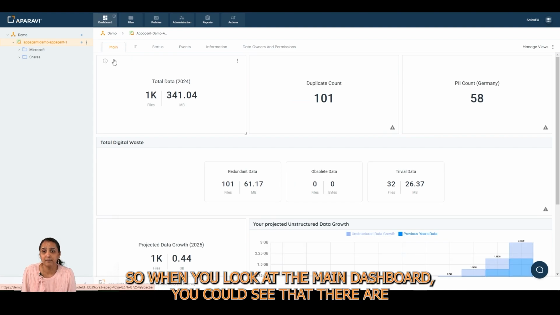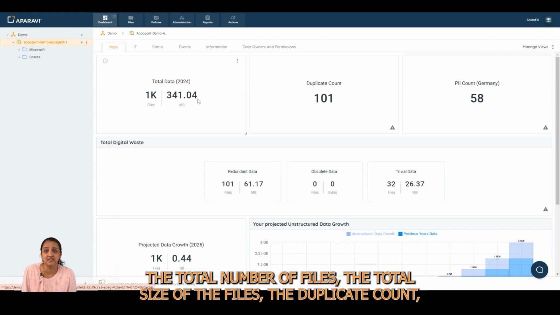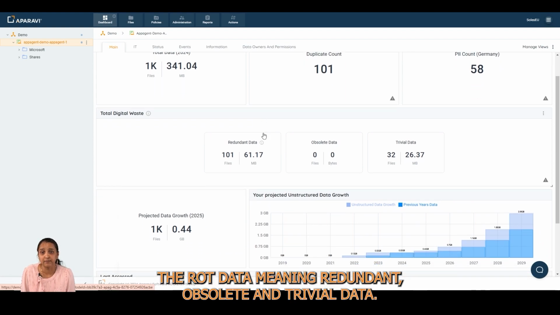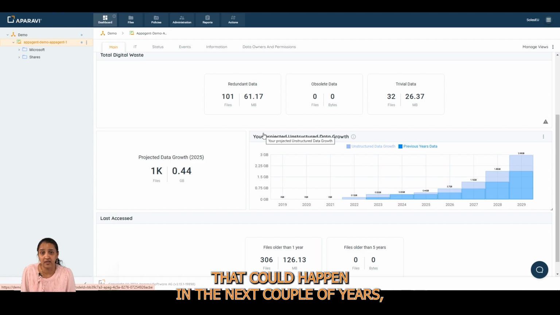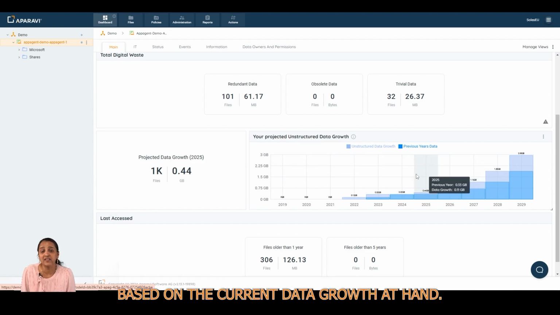So when you look at the main dashboard, you could see the total number of files, the total size of the files, the duplicate count, and the ROT data, meaning redundant, obsolete, and trivial data. It also projects and shows you the unstructured data growth that could happen in the next couple of years based on the current data growth at hand.